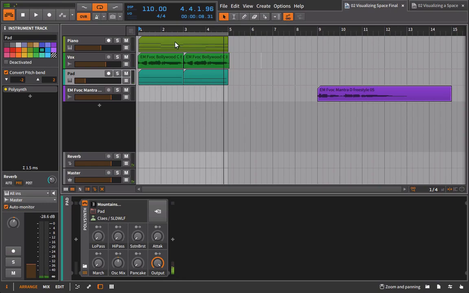I'd probably also want to go in and compress that piano a little bit, but you get the general idea and how you can create these different levels and layers of space by using a simple send and return configuration with reverb.